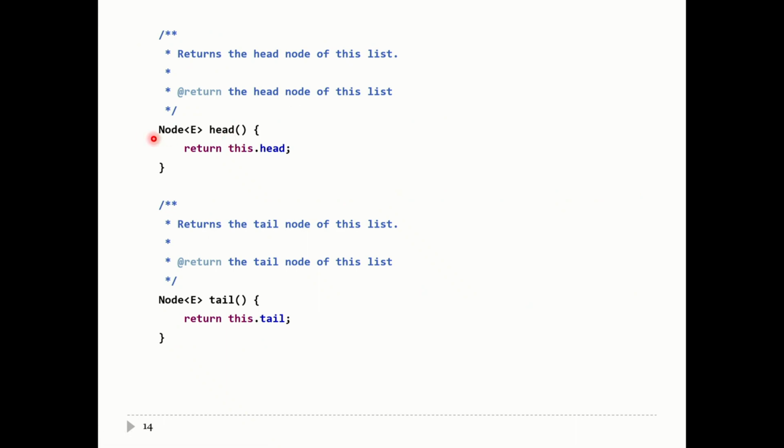Okay, we've got a package private method head that returns the head node, and we've got a package private method tail that returns the tail node. So that's going to let other classes in the same package get to the nodes of a linked list.